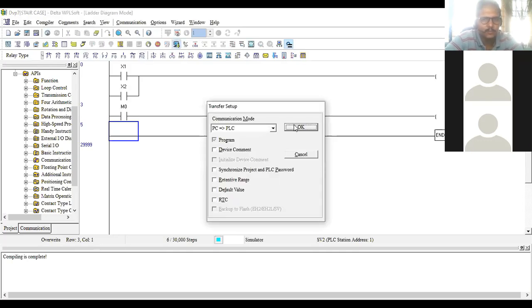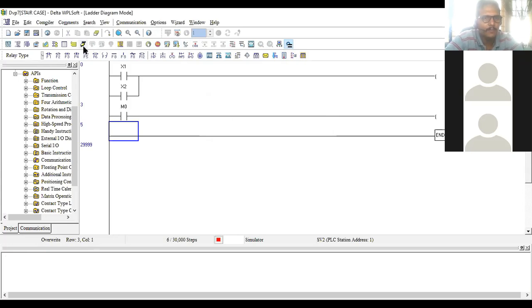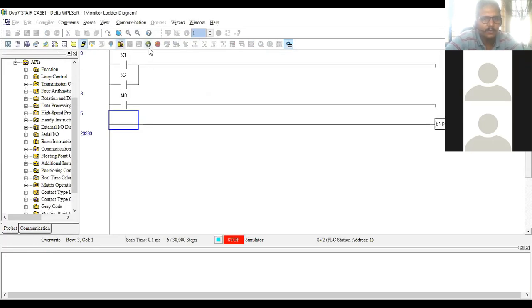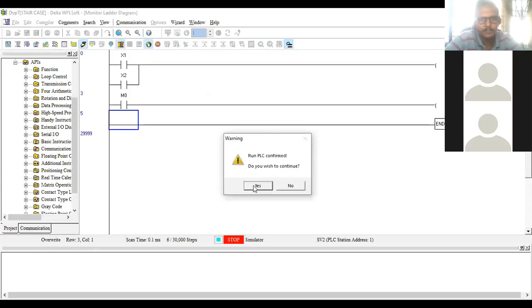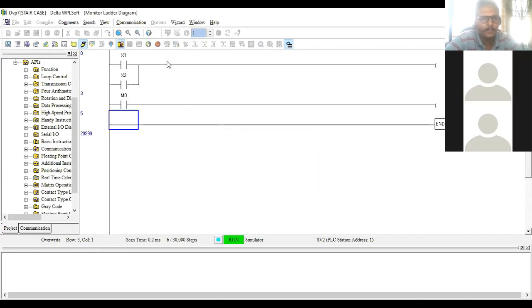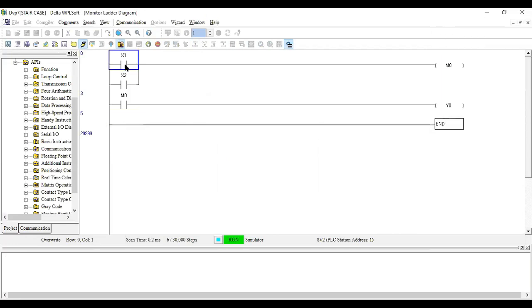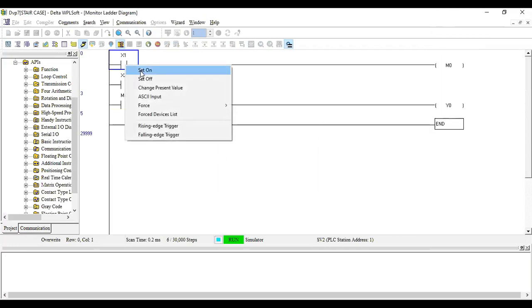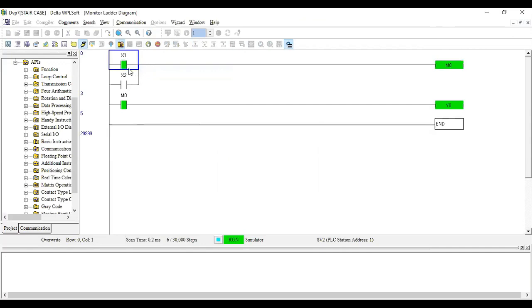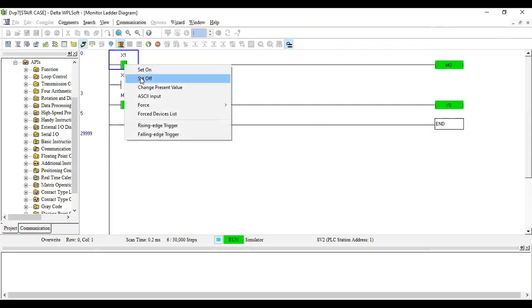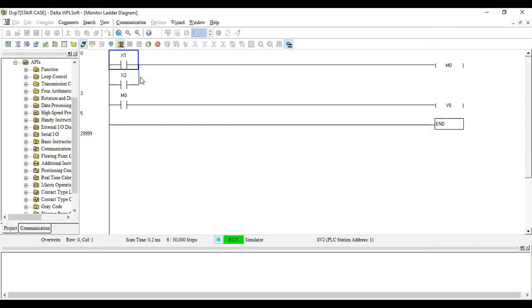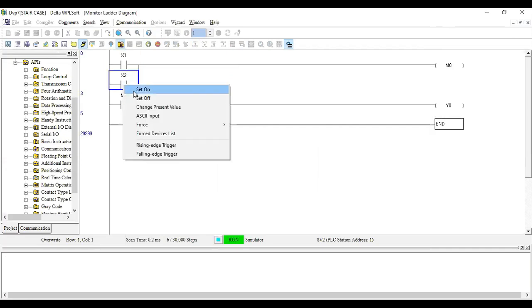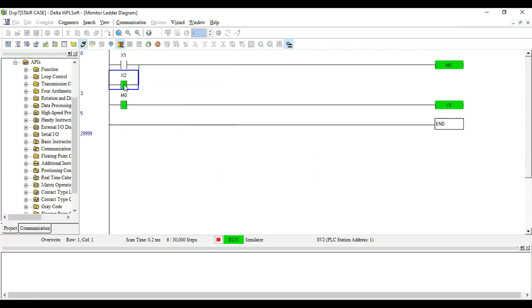Write this to PLC. Enable online mode and start the simulation. Okay. So I'll just enable the switch on. So my motor is on. If I want, I set off. This is using the first switch. Now this is the second switch. I set on, this is on. And if I off, it is off.